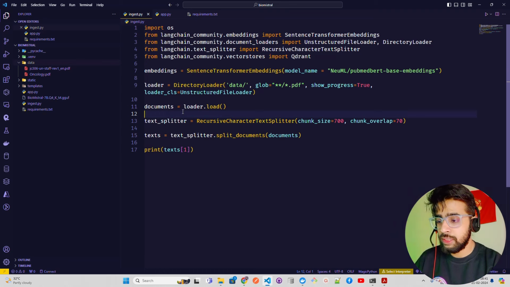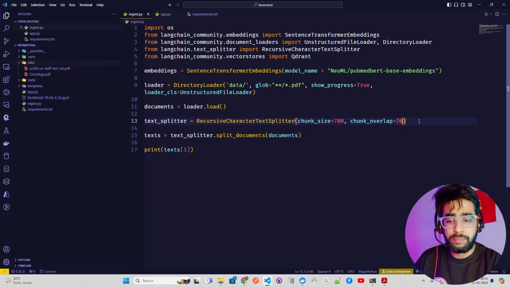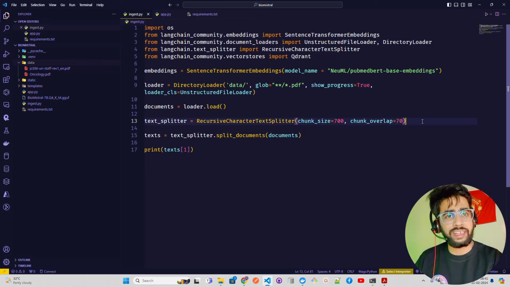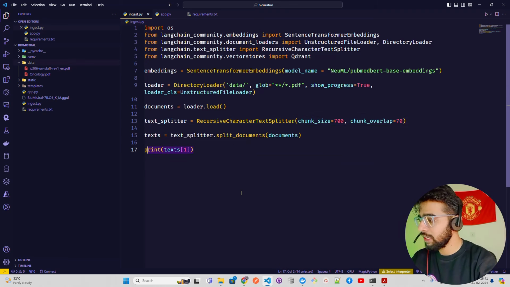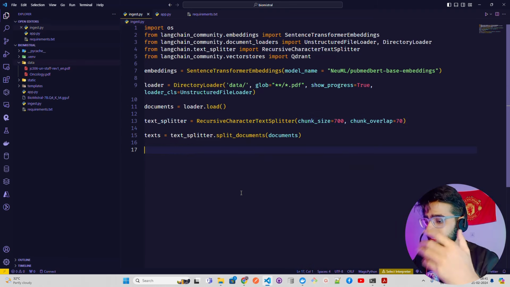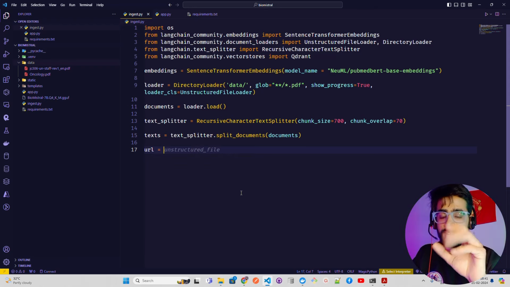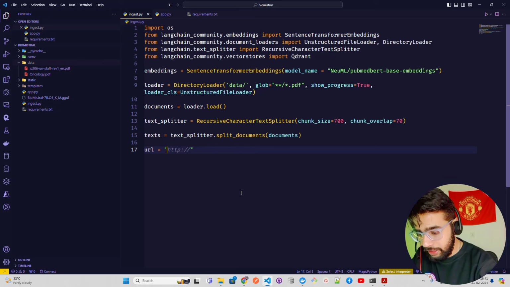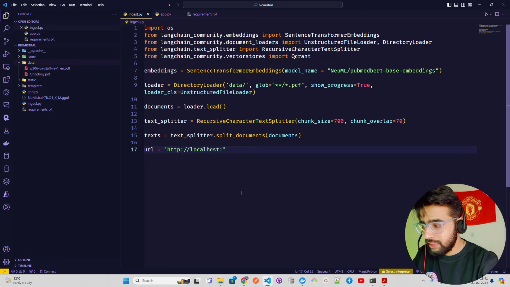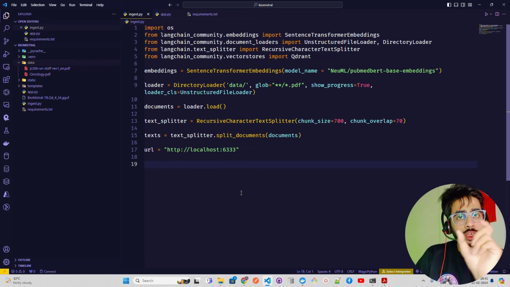Now I'm just doing documents equals loader.load and then have a text splitter which says having a chunk size of 700 and chunk overlap of 70, keeping a smaller chunk size, but you can increase it, just to save some time quickly. And then have a print of the text, but let me remove that. We don't need it. Now, once you have the text done, you have to define a URL because you have to run the Docker inside a container. It's running on a port, and that is how you write it. So you do HTTP, and you can see not www. You have to do localhost, and then you have to do 6333. This URL is where your Qdrant is running.